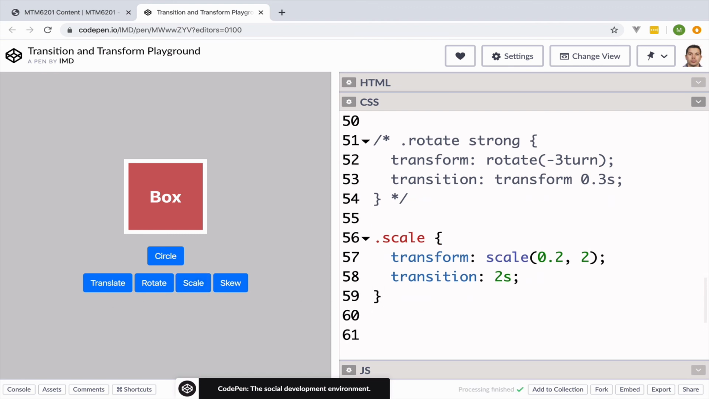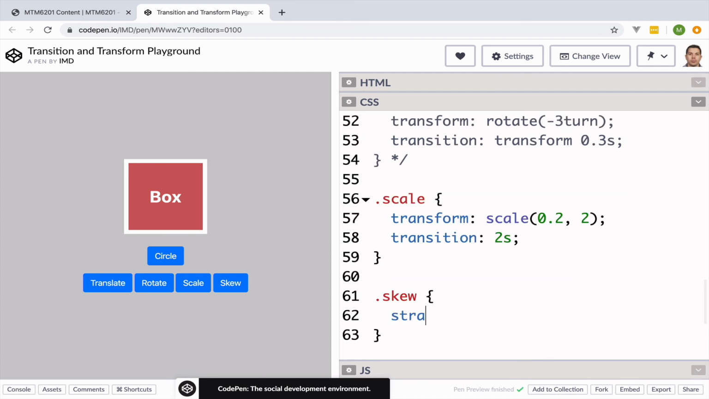All right, the last one we want to work with is skew. We'll make a class skew. For this function, again, it causes our shape to lean. So let's do skew here. It takes an angle again, so we can use degrees, turns, radians, or gradians. With skew, you typically just use degrees, though. So we can just do 15 degrees like that.